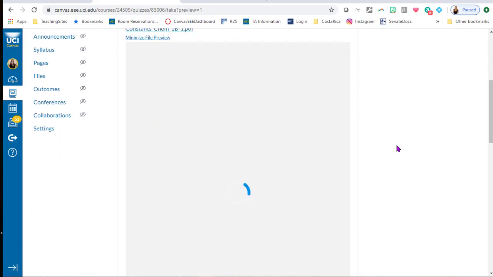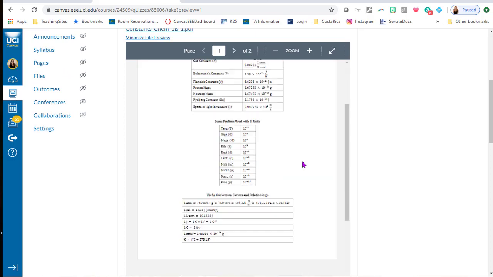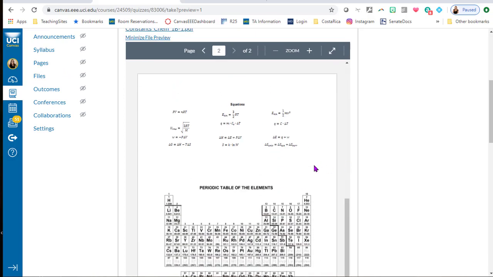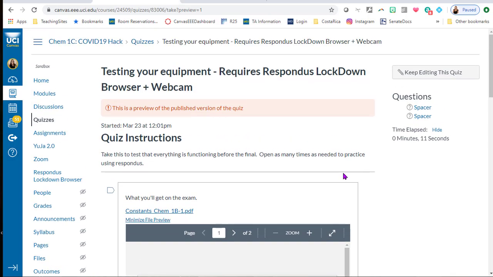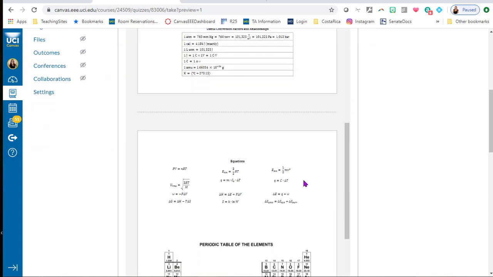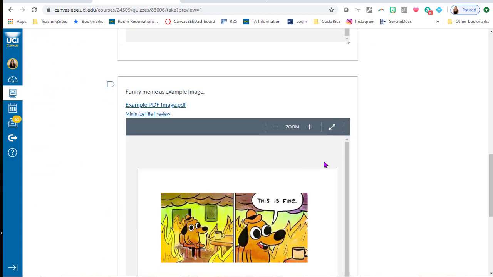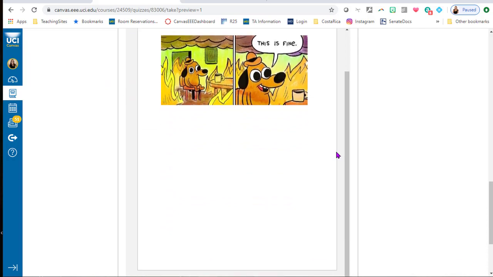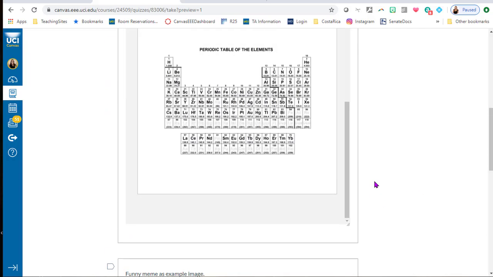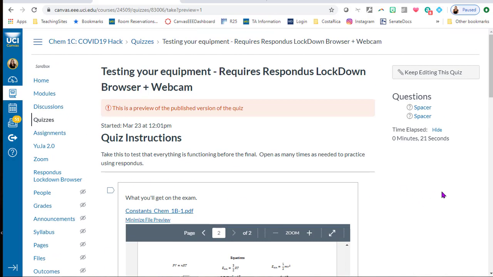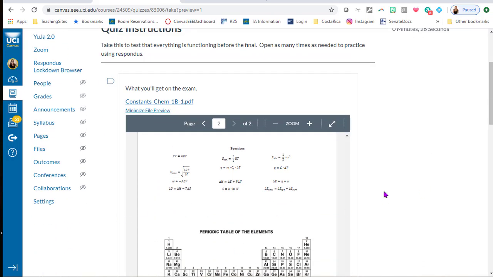And we also are using this as an excuse to come in and show them what they're going to get on their exam. So I embed the questions or the equation sheet for them. And then just a little funny meme for them. You could also put in some questions if you wanted them to see what the questions would look like. And that's pretty much all there is.